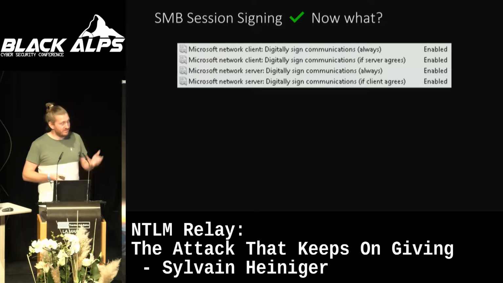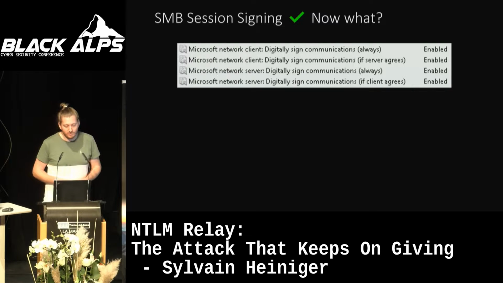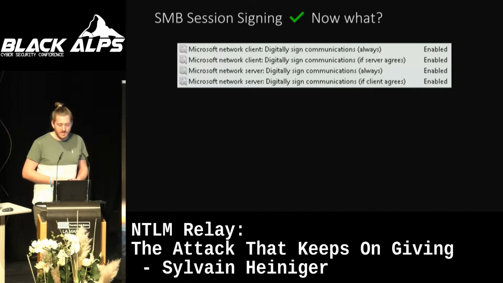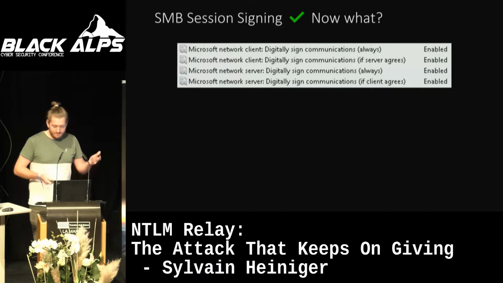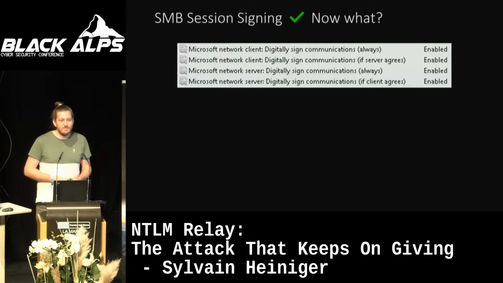It works, and you should enable it. So this is how you do it. These are the 4 GPOs in Windows, how we can enable this. And this is a good idea to do, but we as an attacker are looking for a way to bypass that. So what do we do if in an infrastructure we find servers where signing is enabled everywhere?